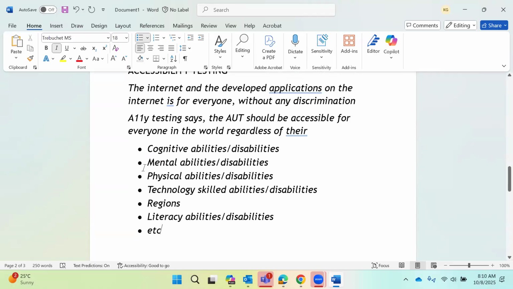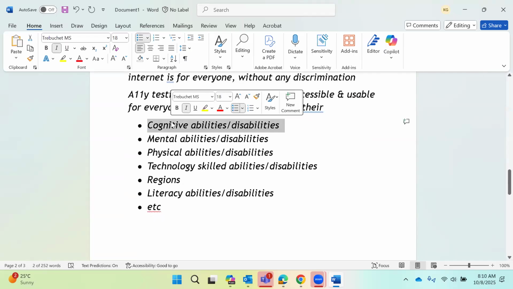Okay, so that's the definition and the purpose of accessibility testing. I want to read it again one more time so that you understand it. This internet that we are looking at, the World Wide Web Consortium, is for everyone. Everyone has the right to learn everything on the internet and to access the applications without any issues. The developed application should be accessible. Accessible means should be usable. So it should be accessible and usable for everyone in the world, regardless of their cognitive abilities or disabilities.